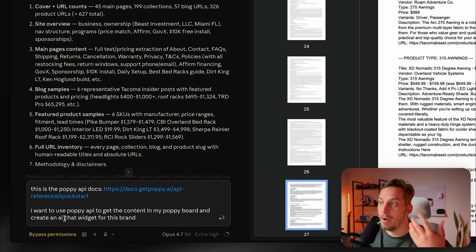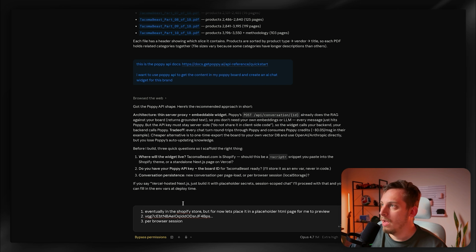And I can say something like, I want to use Poppy API to get the content in my Poppy board and create an AI chat widget for this brand. And then it's going to ask me some follow-up questions. So where will the widget live eventually? In Shopify. But now let's just place it in some type of placeholder HTML page. Do I have the Poppy API key? Yes, I do. Plus the board ID. Yes, I do. And conversation persistence, we want to have it per browser session so that every time we open up a new page, it's still there.